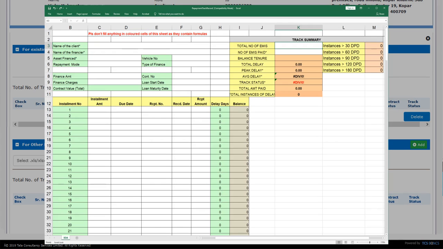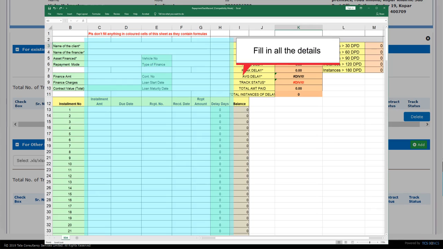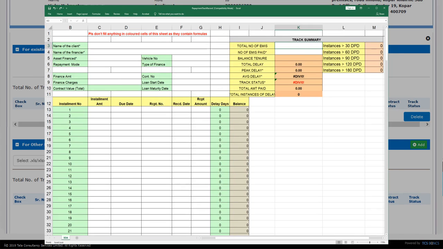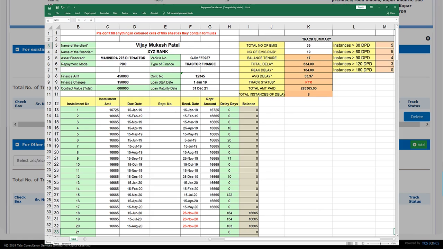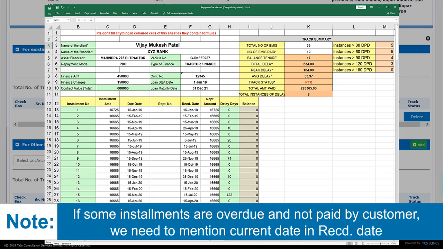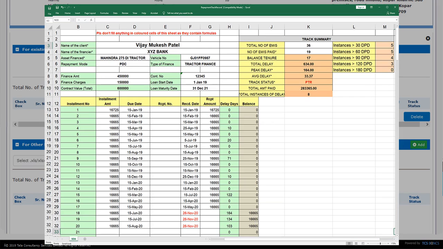Check the loan account statement and fill in all the details as per the track record given by the customer. In the other financier RTR, if some installments are overdue and not paid by customer, we need to mention current date in receipt date. Date as mentioned in red color, leaving the amount collected blank. This will help in calculating delay days and overdue amount properly.